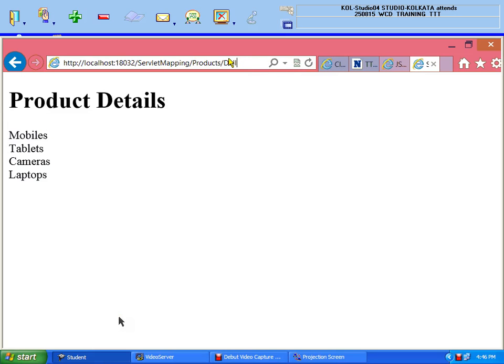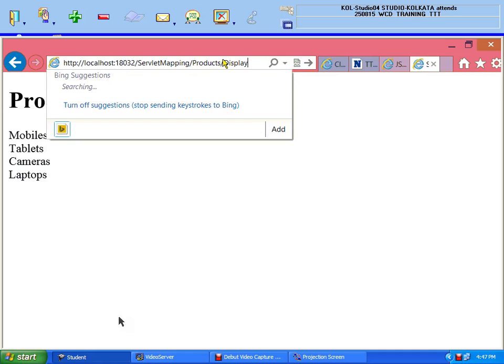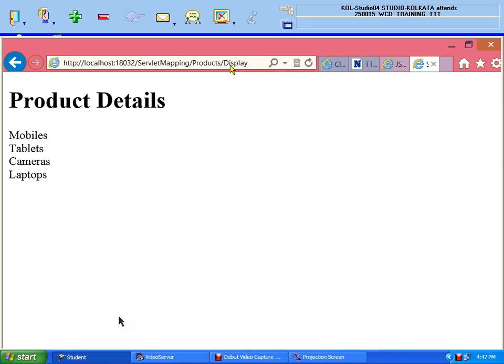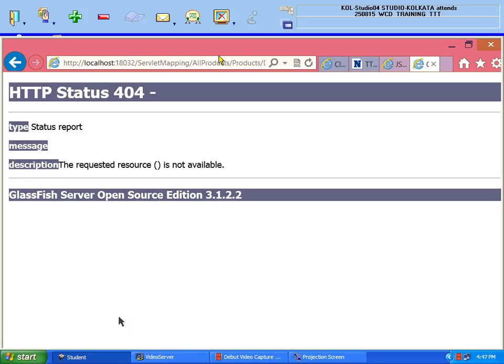Say if I want to display some meaningful URLs, then it becomes easier for me to remember and the keywords will help me locate the servlet also, right? But if let's say I specify something as this, all products/products, then we are going to get 404 page not found. Are we clear with this?